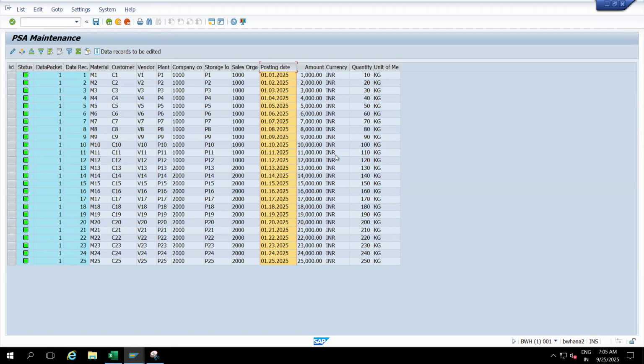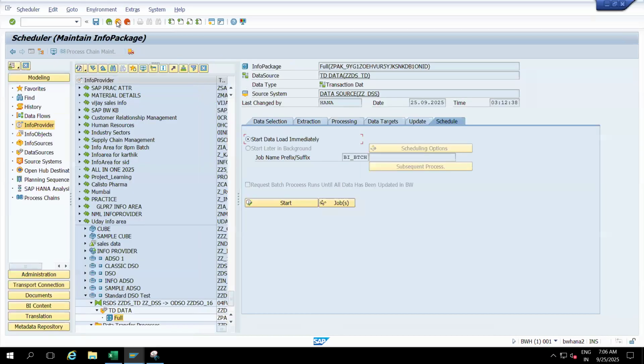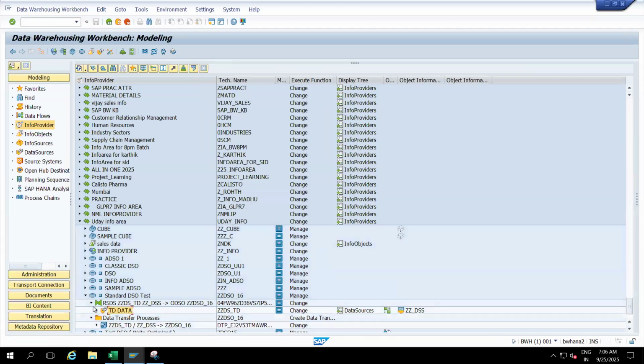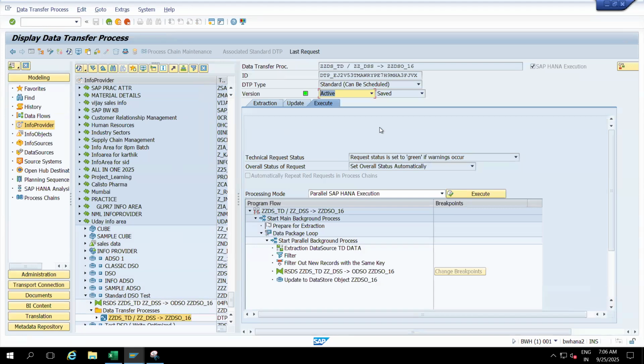Now we can see the data in the posting date in order format. Earlier it was not like that. Okay, now we'll see it. Now we can go back. Now we can go back. We can execute the DTP. And this is the DTP, data transfer process.